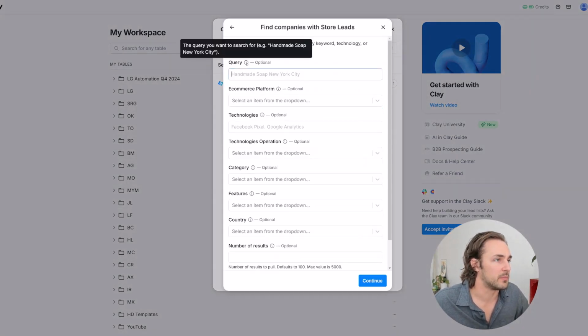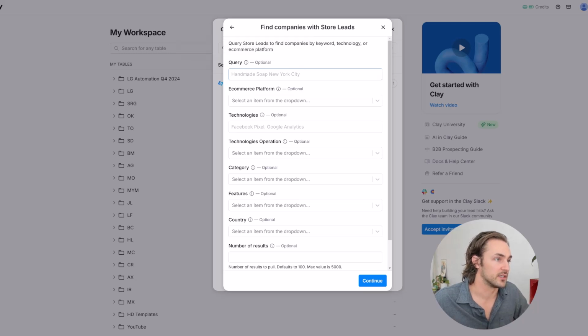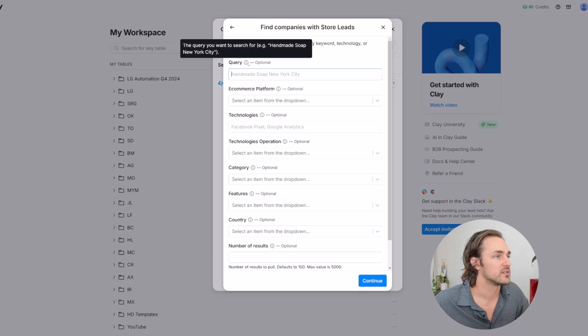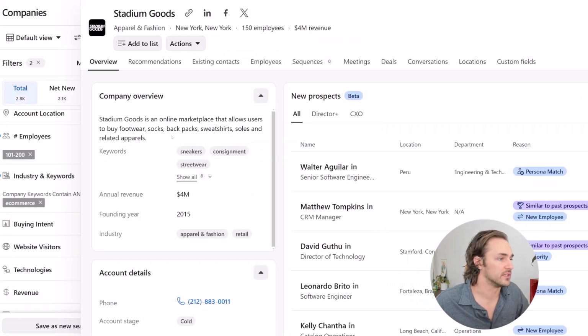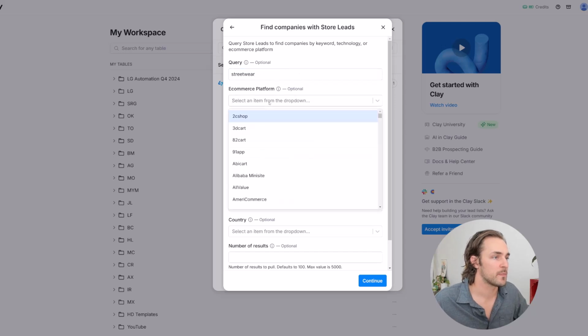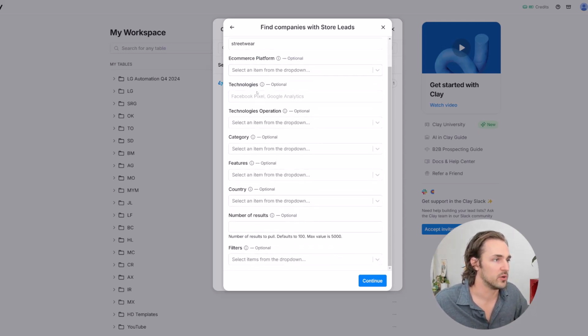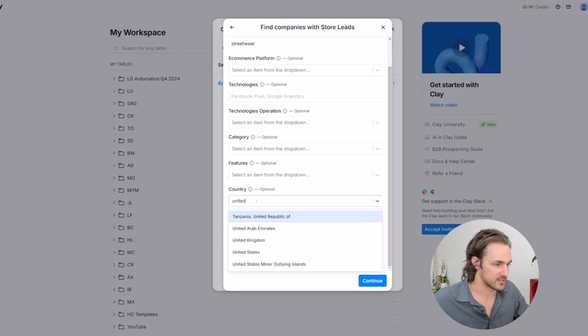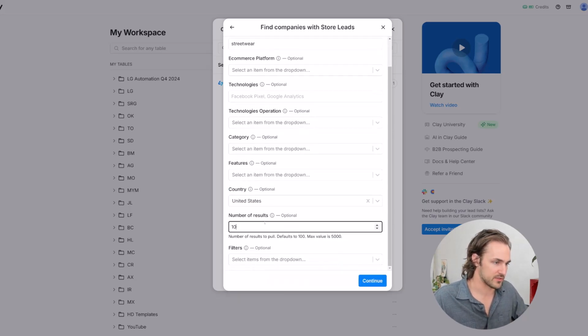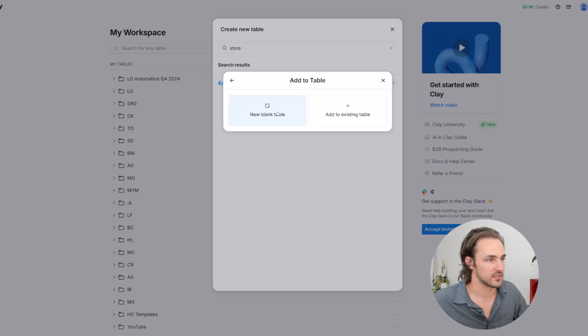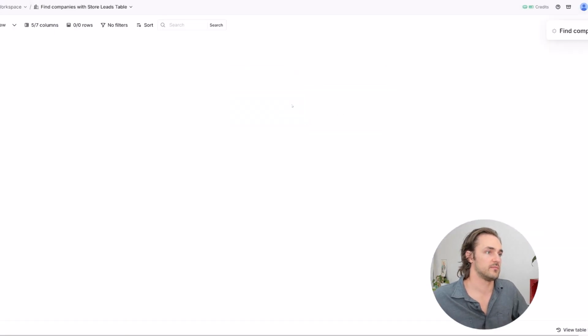You can start by typing in something very specific like sneaker stores in New York, that's possible. But in this case, we don't really want to go there. So let's just go broadly: apparel, fashion, and retail. Let's do streetwear. Let's see what comes up. Let's leave the e-commerce platform open at this time. Same with technologies. And let's make sure they're in the United States. And then let's keep our results to 10. And so let's hit continue. Let's see what it gives us.